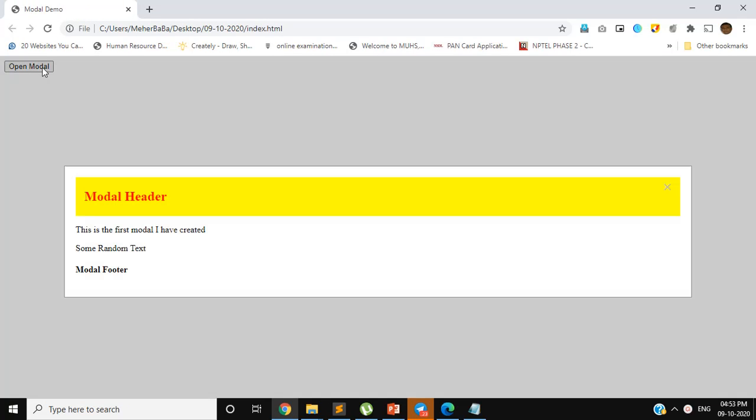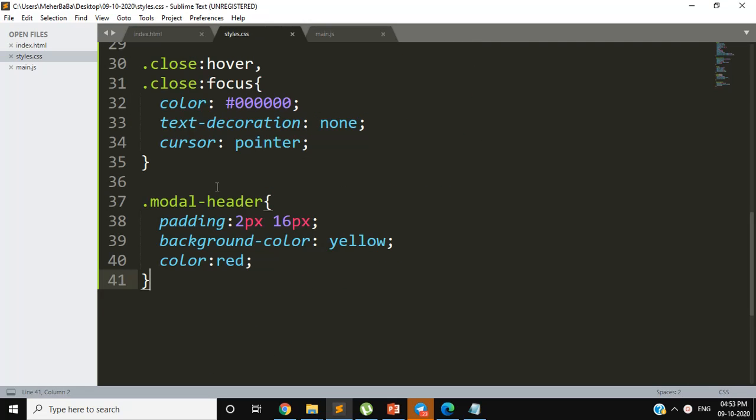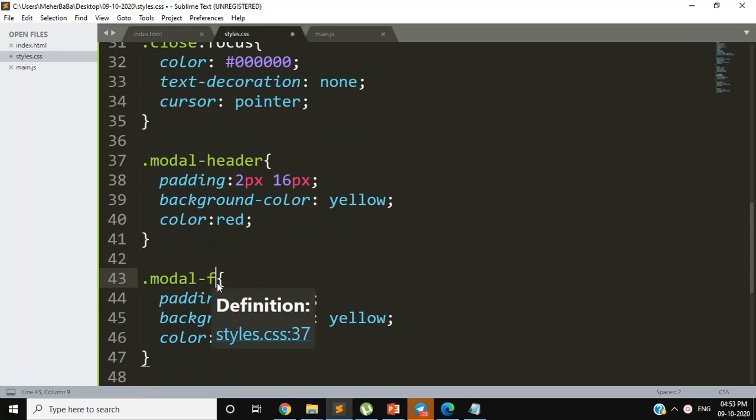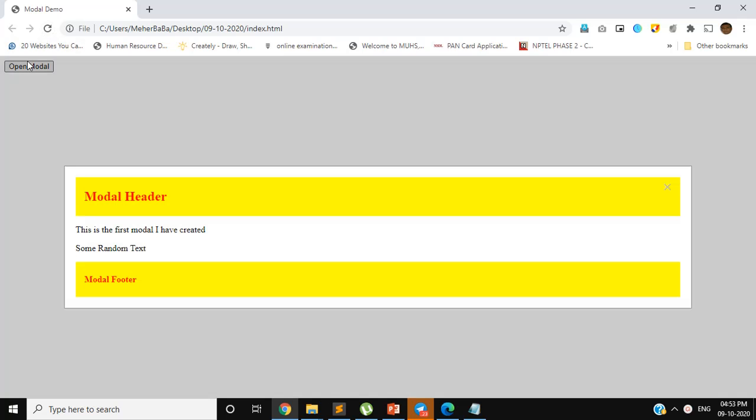So if I open it in the browser and click on modal, this is what I am getting. So I have applied the CSS to the header. Now I want to apply the CSS to the footer. I would go to my style sheet. Let us make it the same, so for header, same for footer. Now save it, go over here, refresh this page, click on opening modal, and we are getting it now for the footer.